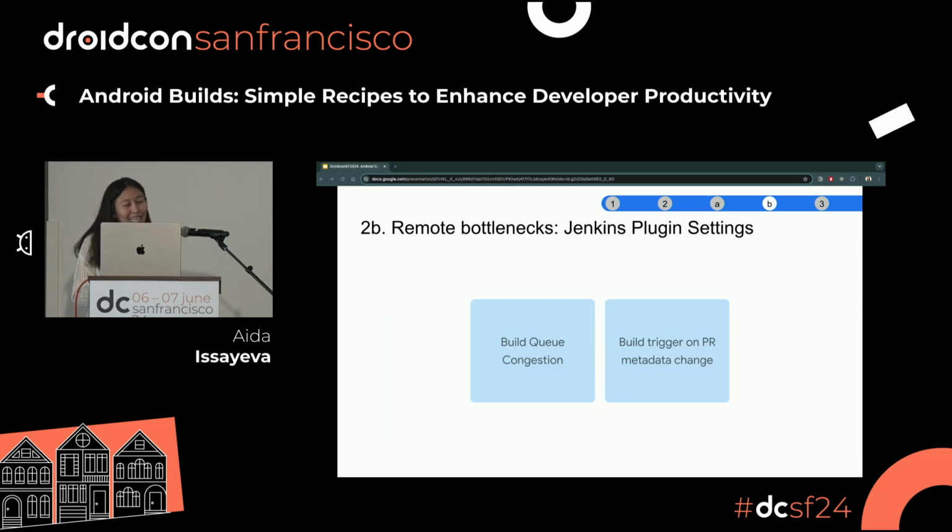Okay, so besides the container configuration, within the Jenkins world we also have plugins. Think of them as dependencies. You need to modify and tweak those plugins, because if you don't tweak the plugin settings, you end up with build queue congestion, when you have 100 builds queued up and waiting for an agent to become available. You might also experience builds getting triggered every time you update something in your PR description.